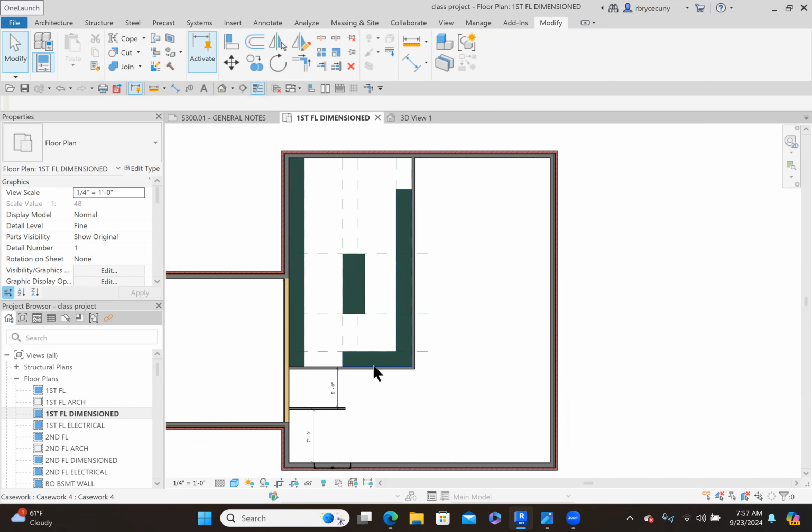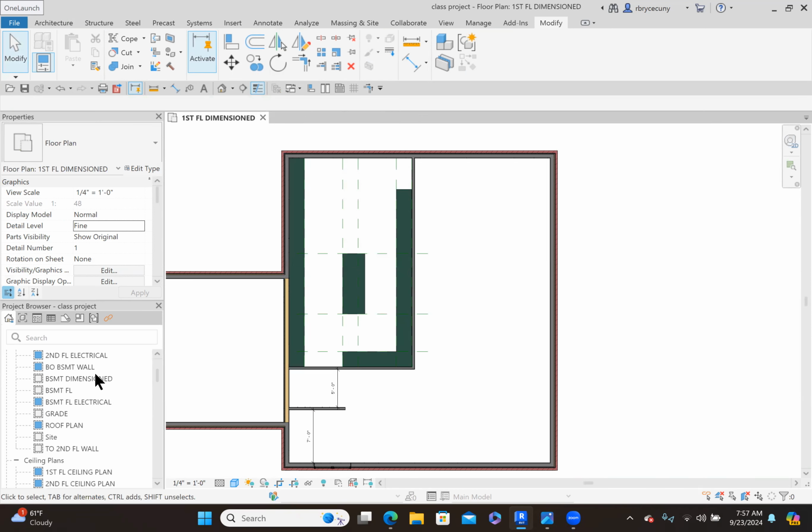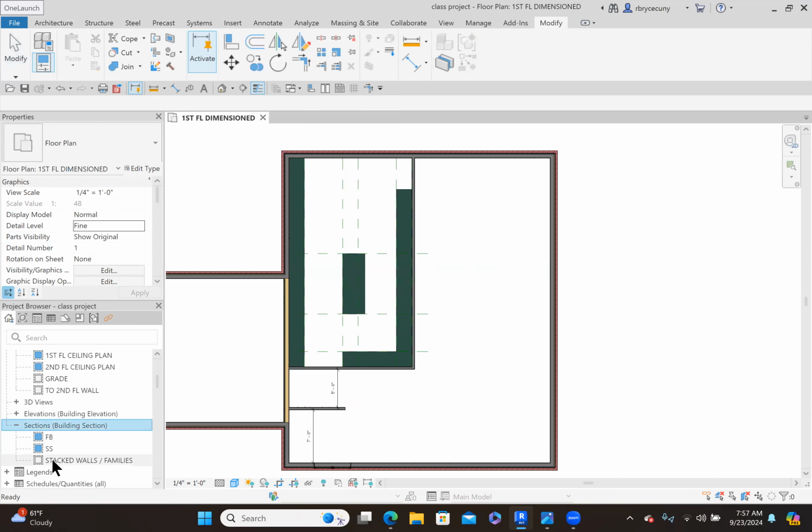Now I put my countertops in. So that looks pretty good to begin with. General notes, I'm going to close that down. My 3D view, I'm going to close that down. And I'm going to come over here to my sections. It's minimized, so I have to hit the little plus. And I have stacked walls and families, so let's look at that.